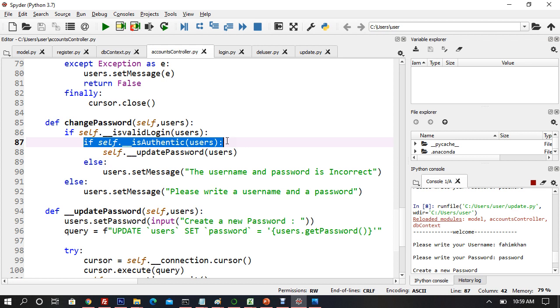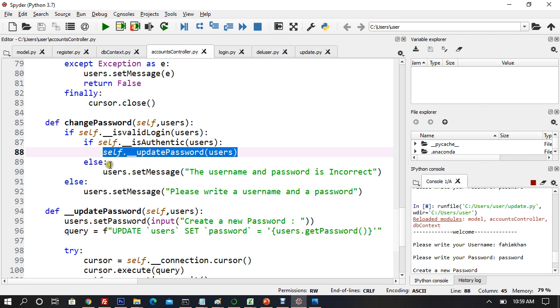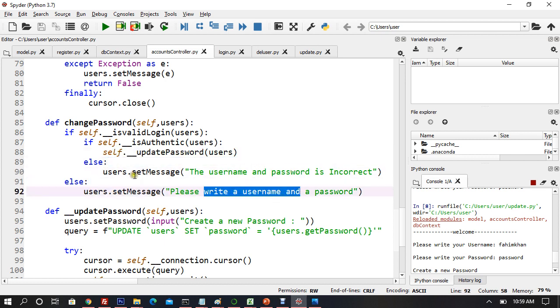Otherwise every Tom, Dick and Harry may come and change anyone's password. Password change requires an authentic person. Who do you want to change the password for? Right, so now we'll call this authentic. If the user is authentic, we'll call update password. If not, then we'll say incorrect, and please write a username and a password.